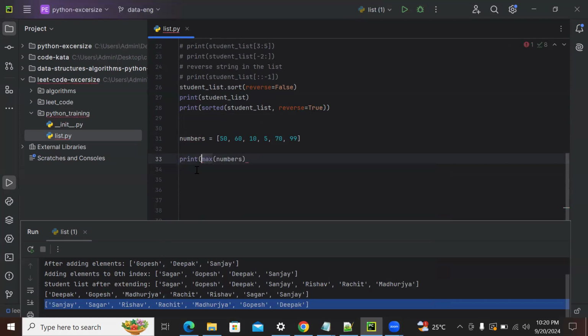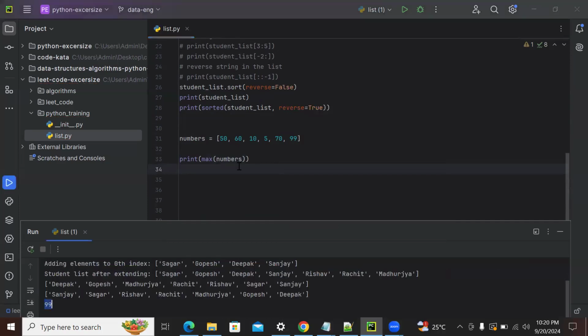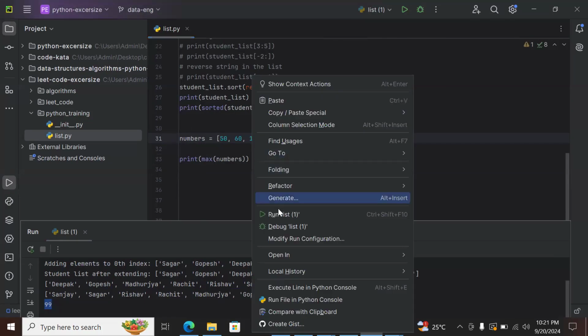So guys, these are some inbuilt pre-built functions that Python gives us. What is the maximum number in this list? 99. You got the 99. Maybe let's say here I will say 140. Okay, so 140 is now the maximum number.